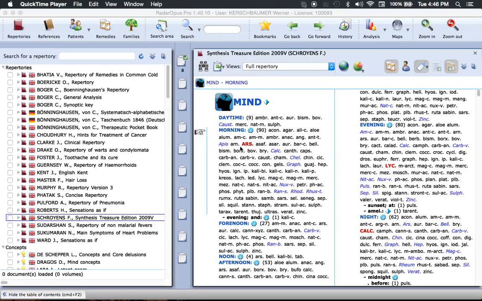Okay, in this RadarOpus tutorial, I'm quickly going to show you how to find remedy information related to keynotes. I'm going to show you how to find materia medica information within a specific book for a particular remedy. And then I'm going to show you how to search in a group of books that you want to pre-select for a particular remedy so that you don't have to go through an entire database when you search for a remedy.